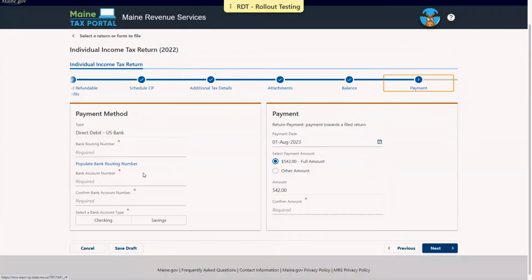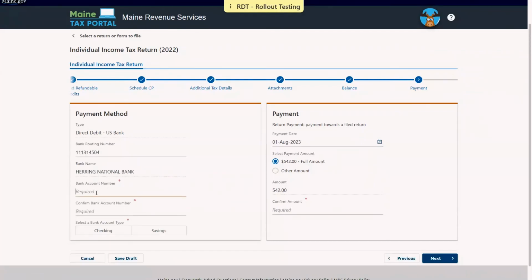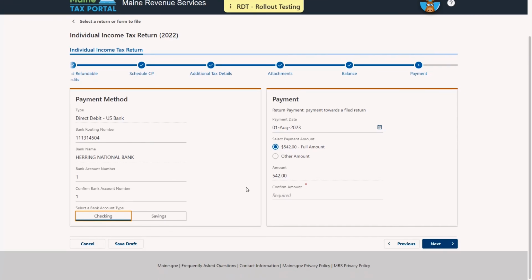On the payment screen, we'll enter in our payment method information, including our routing number, account number, and account number again to confirm. We'll indicate whether the account is checking or savings. And we'll confirm the payment date and amount. The payment date does default to today's date, and the amount is going to default to the total, but you may select a different amount if you so choose. Either way, you'll be asked to confirm that amount. And we'll click Next to proceed.